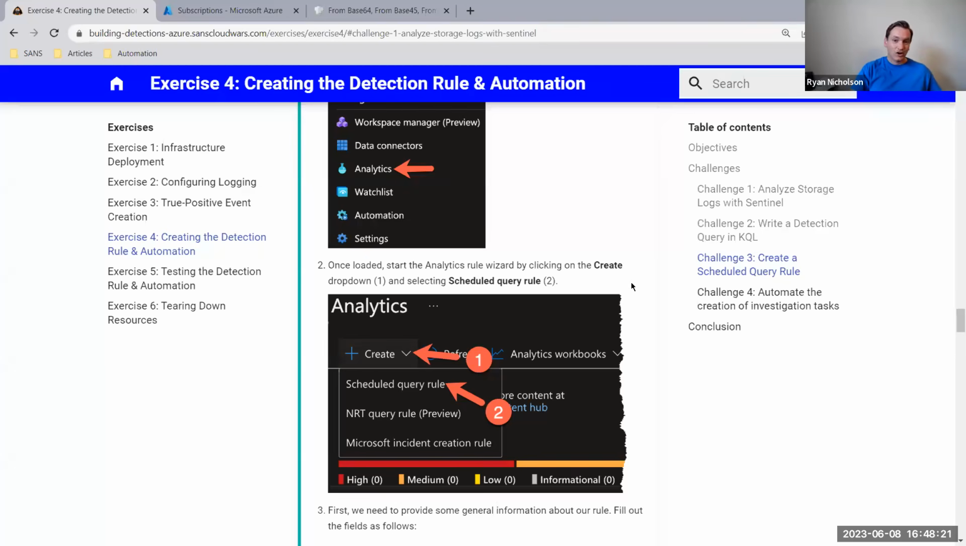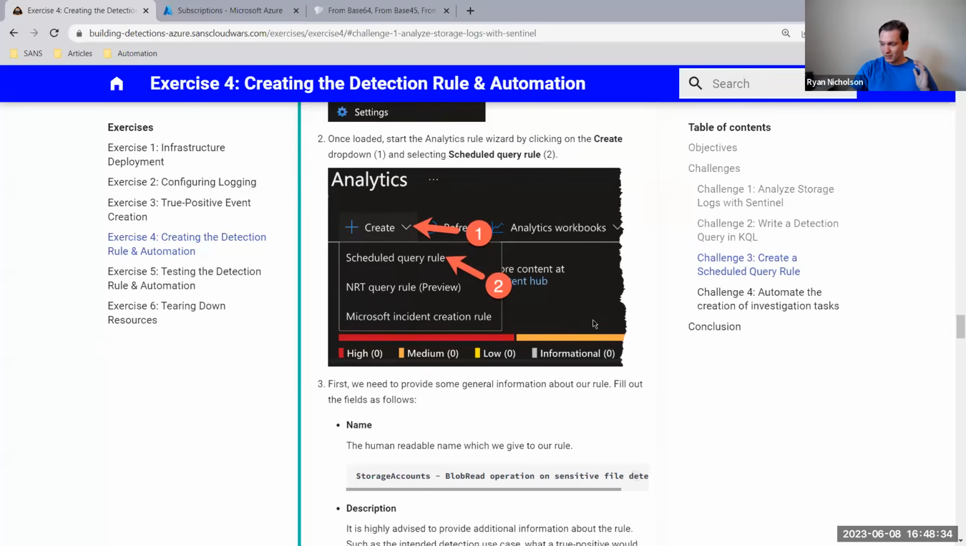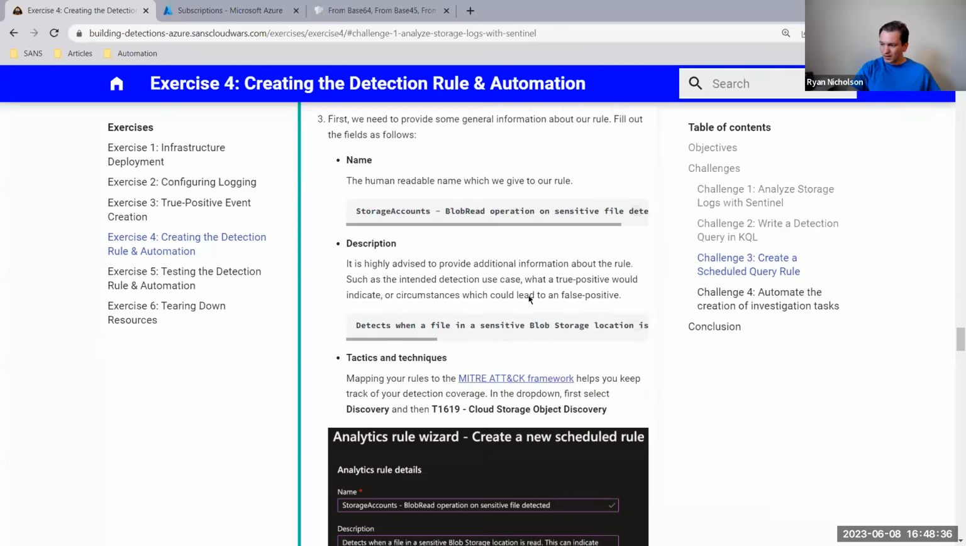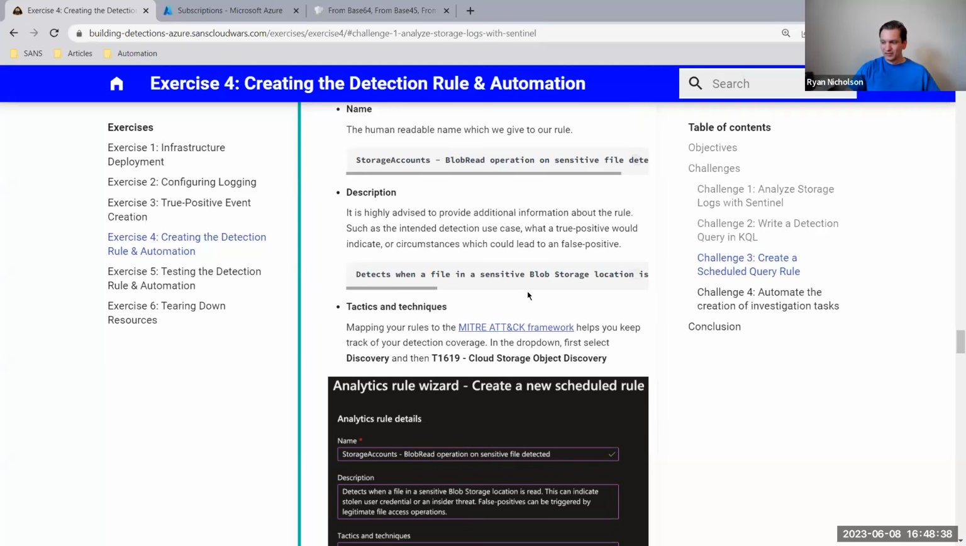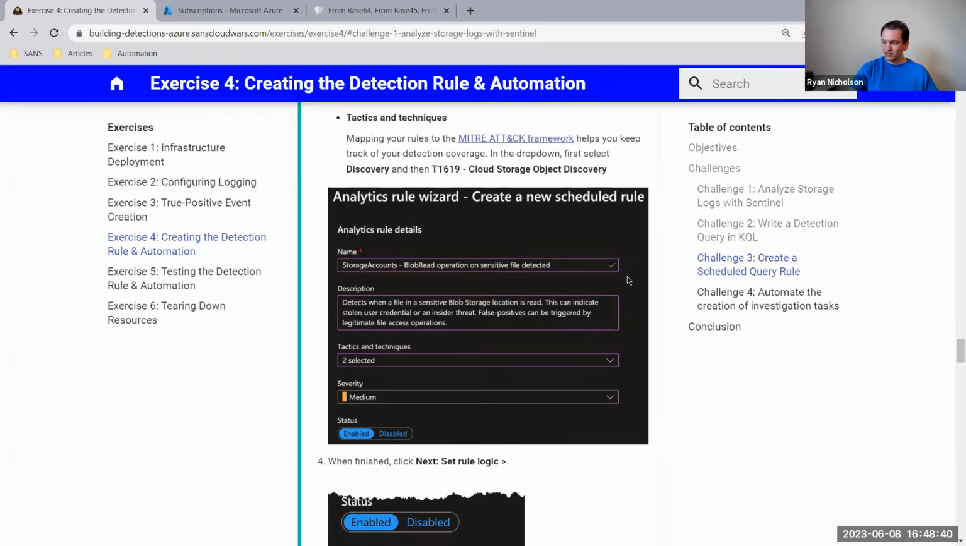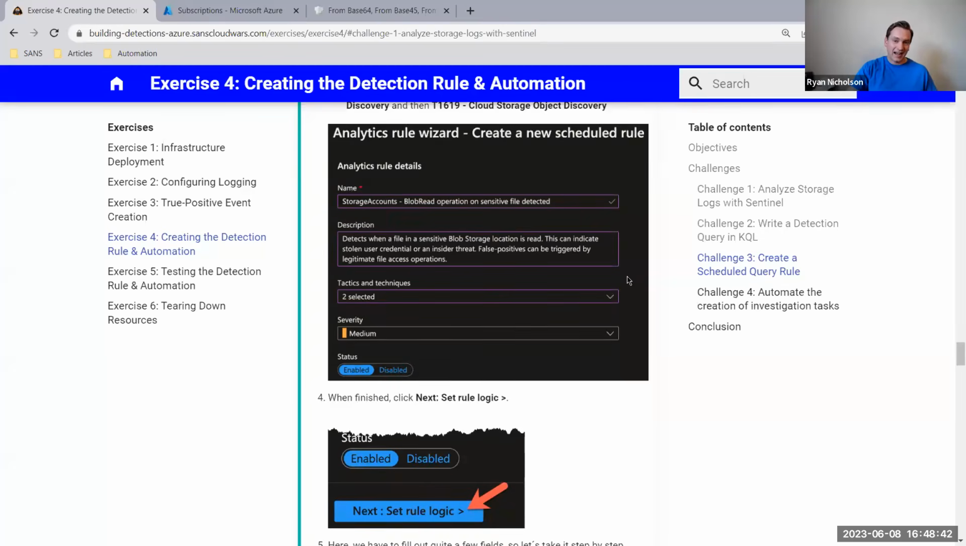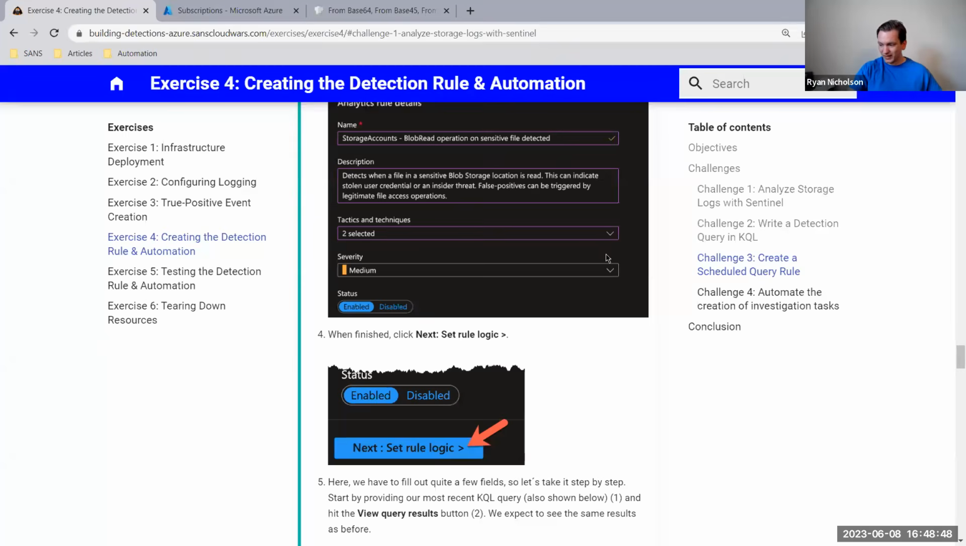One is an NRT query, which means near real time. It's a fancy way of saying it's a scheduled query. It just runs every minute, okay? We're not going to run ours every minute. We're going to, as you'll see, run ours every 15 minutes or so, okay? We're going to choose the scheduled query. We're going to give the required details here, like give it a name, describe what it's doing, select the MITRE ATT&CK techniques that we believe this thing is catching. So some discovery and downloading of cloud data as you've selected here.